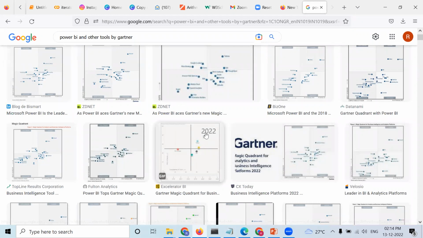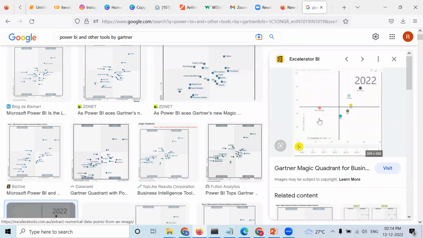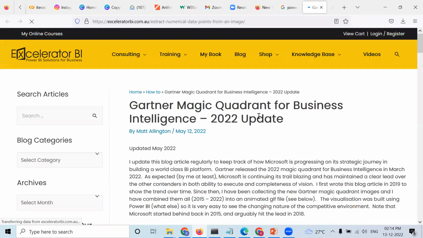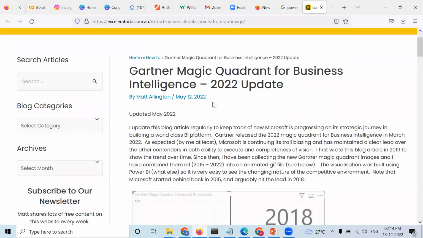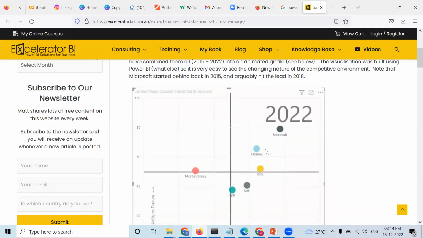Regarding this particular chart, you can see the Gartner Magic Quadrant for Business Intelligence. Throughout the years, you can see the journey of Power BI. Once again, let us check it out. In 2015 it was somewhere here, and gradually it made its position over there, and Tableau is here. So you can see Tableau is much below compared to Power BI.